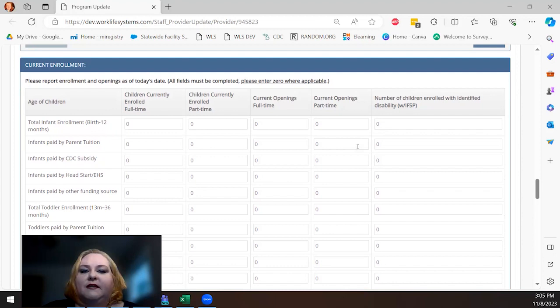This table here is the other really critical piece of information. So in this table, we're looking for all of this information, but very specifically, we are looking for the current full-time enrollment for infants and the current full-time enrollment for toddlers. Those 2 need to be filled out based on your current enrollment, what you have today or whatever day you fill out the application. You will also put in your current part-time enrollment in this column, how many full-time and part-time openings you have, and then how many children you care for with an IFSP.